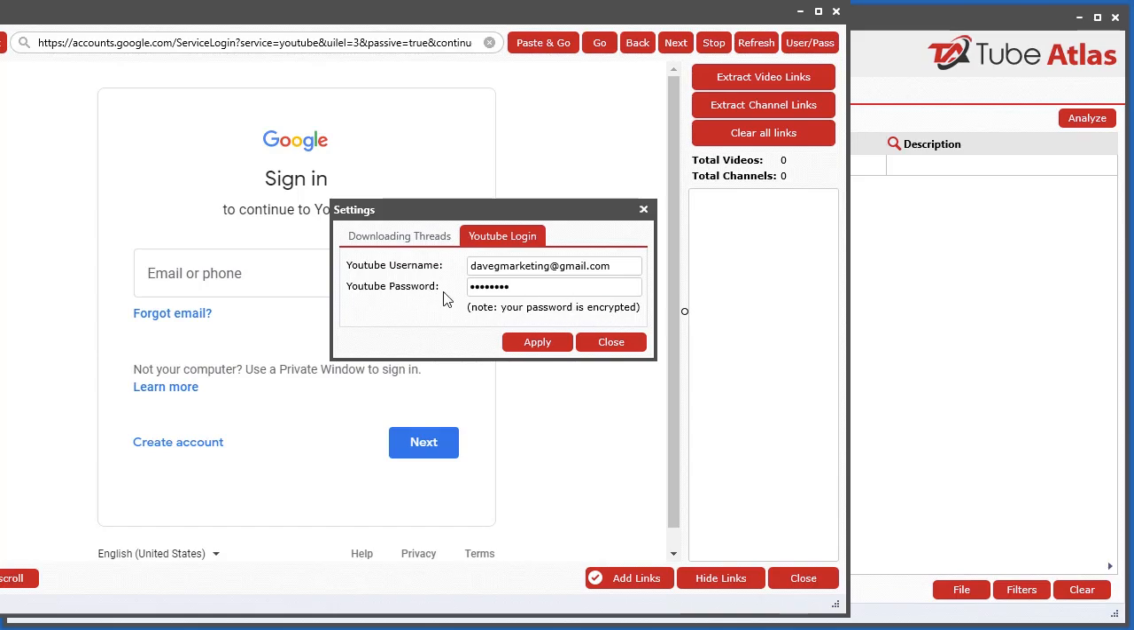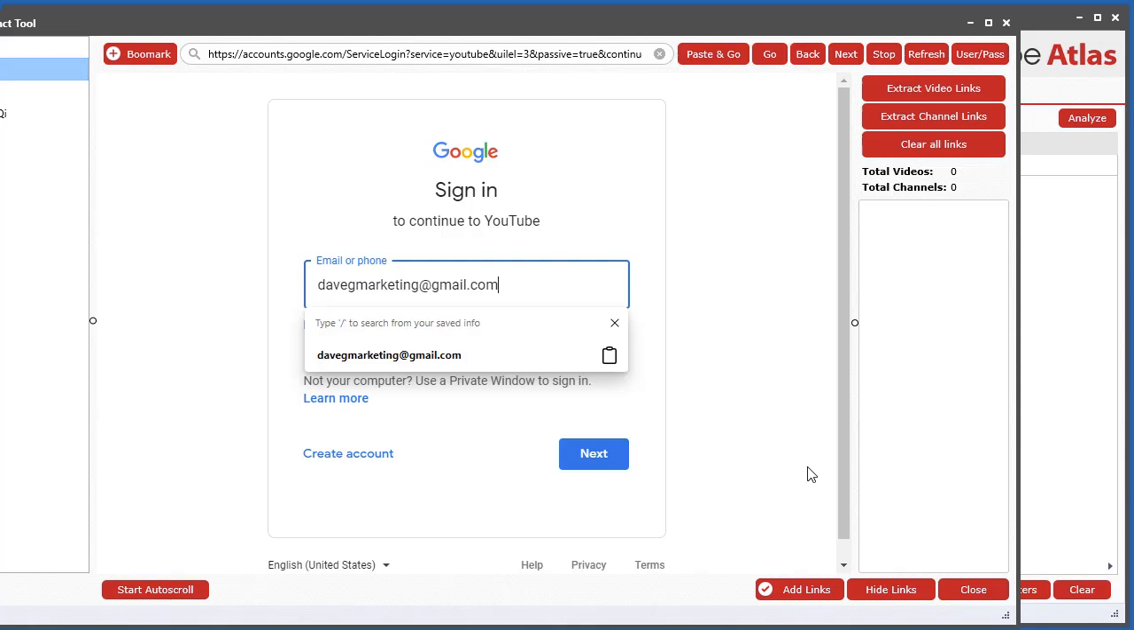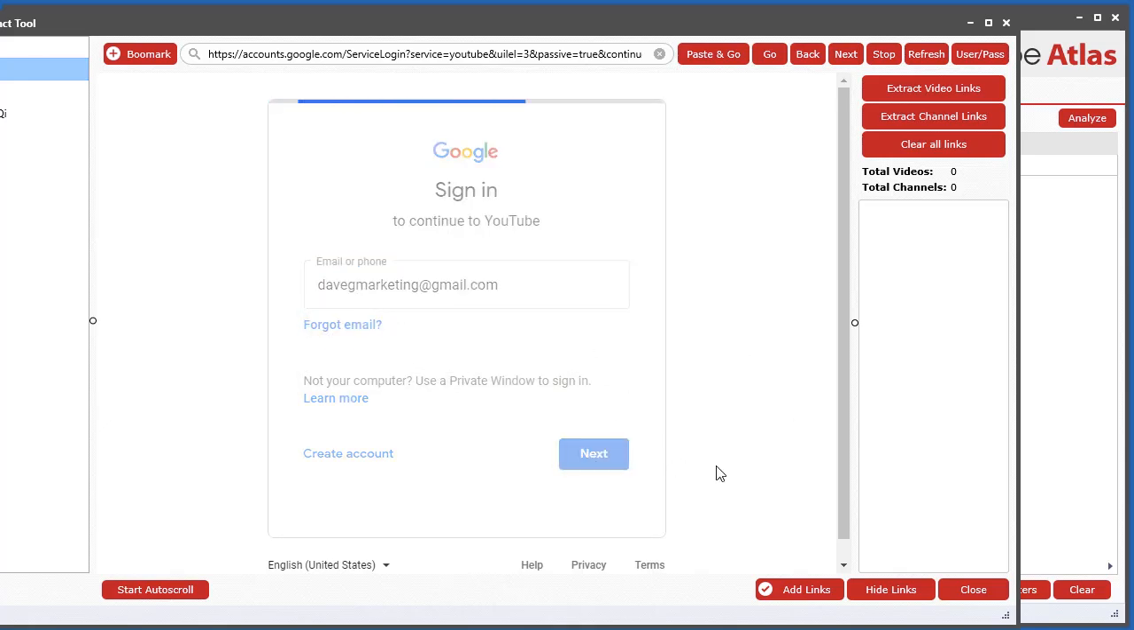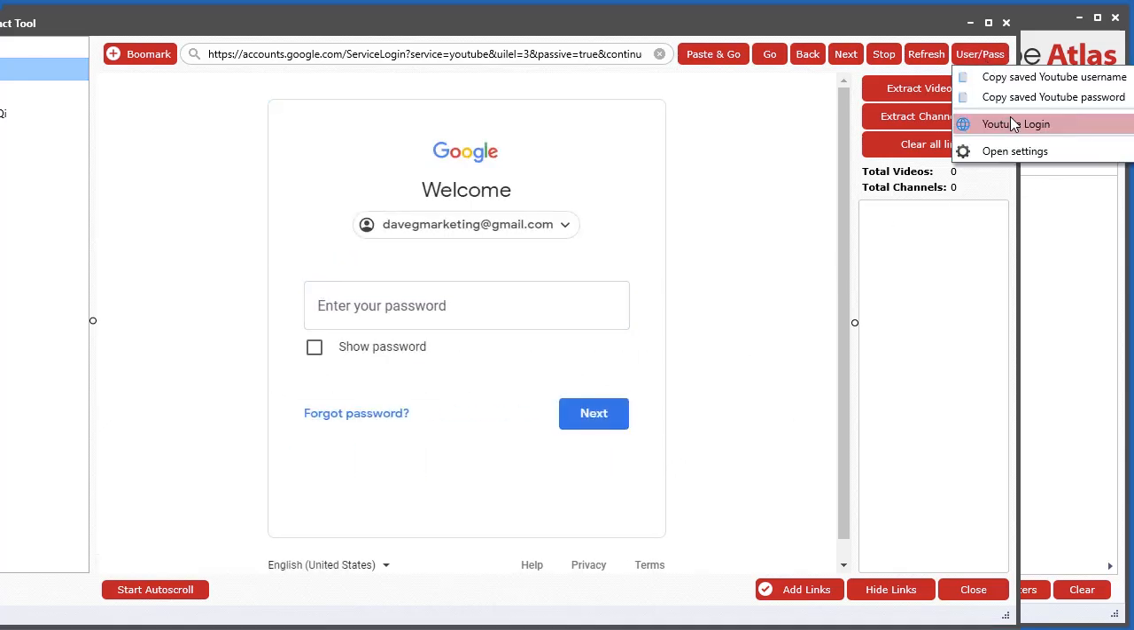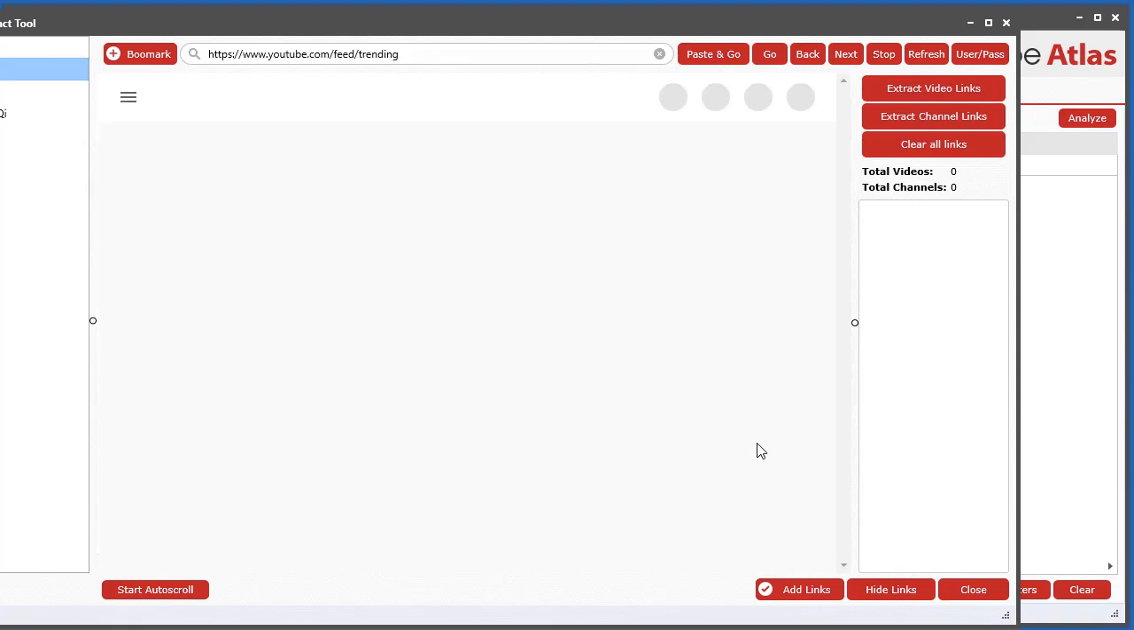Also note that the password is actually encrypted on your computer. It's saved in a settings file on the computer, but it's encrypted so no one can get it or steal it or anything like that. And it's completely optional. You don't have to put it in the software, but if you want to save a little time, when you go to log in, you can copy username, paste it there with Control V on your keyboard, or right click and paste, and then click Next. And then here you can go user pass, copy password, and now you can log in.